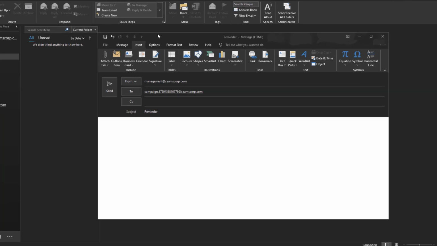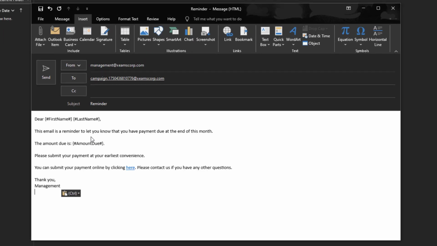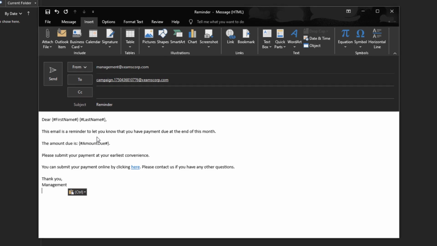Here is an email that I composed using a desktop email client. Note that I could have used any client, such as one on mobile devices or a web-based client. As long as the composed email is routed through this Xeams and the recipient's address is correctly specified, emails will be distributed to every address in this campaign.